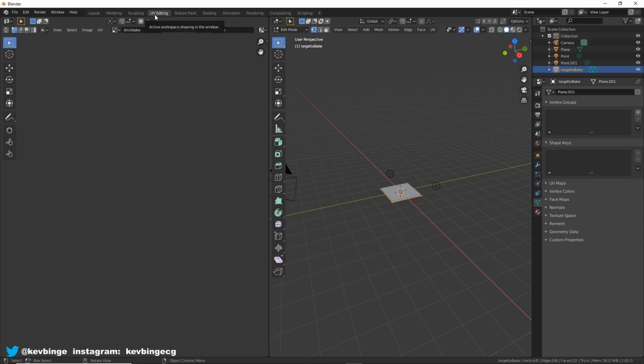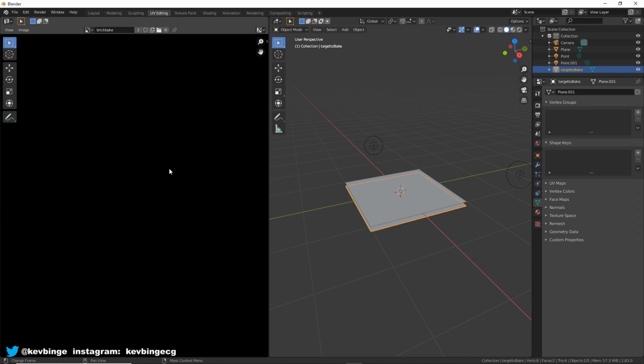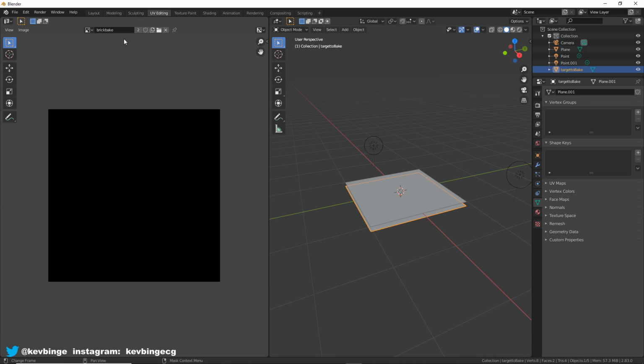Step 5. Go to the UV editing workspace. Select the lower plane. On the right side, call in your blank texture. Mine is Brick Bake. Then, if you don't see anything, make sure you are in object mode on the bottom selected plane, and you'll see the blank appear.